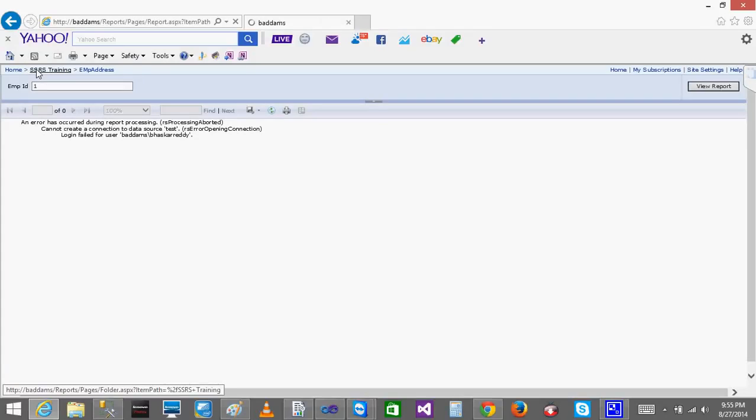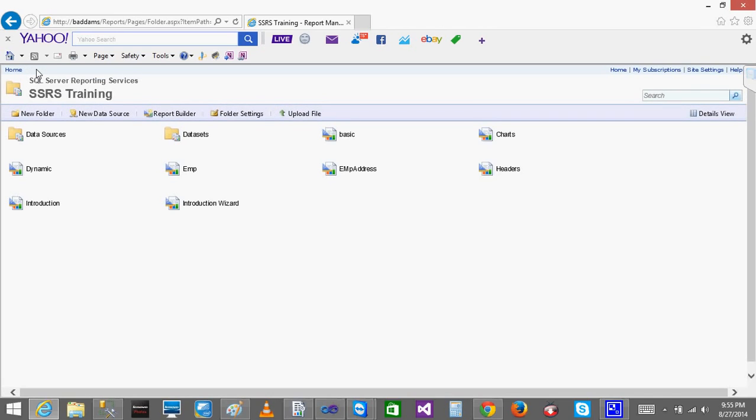Yeah, that is because I think, normally what happens is that in SQL Server, between the SSRS and our database, you need to create Kerberos settings. There is something called Kerberos security access.